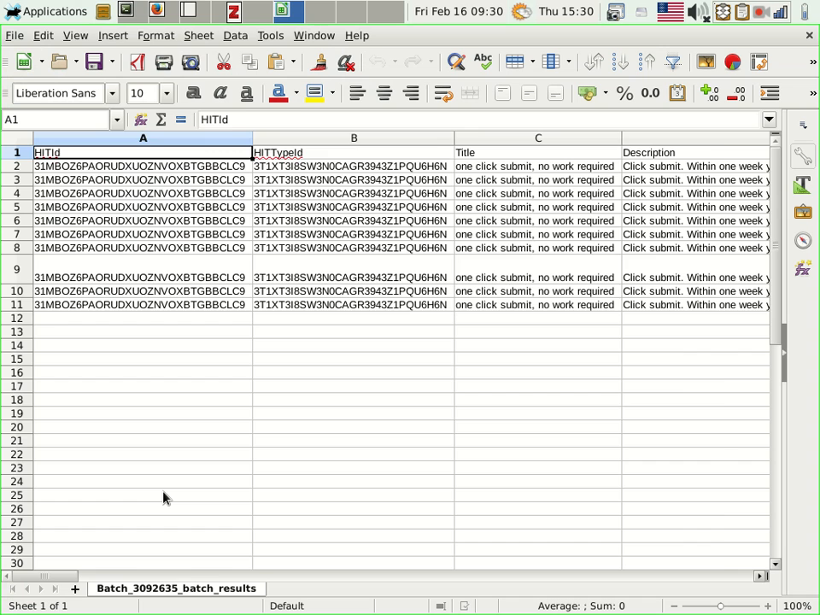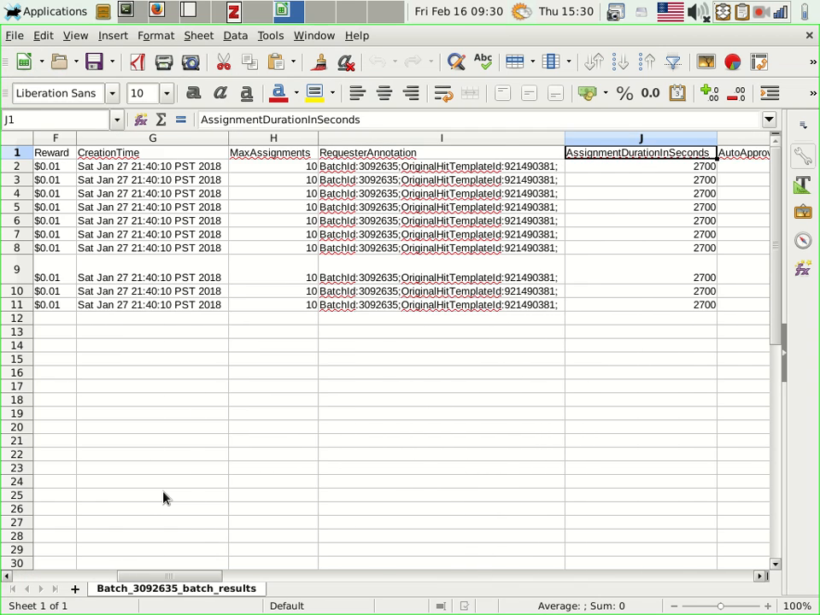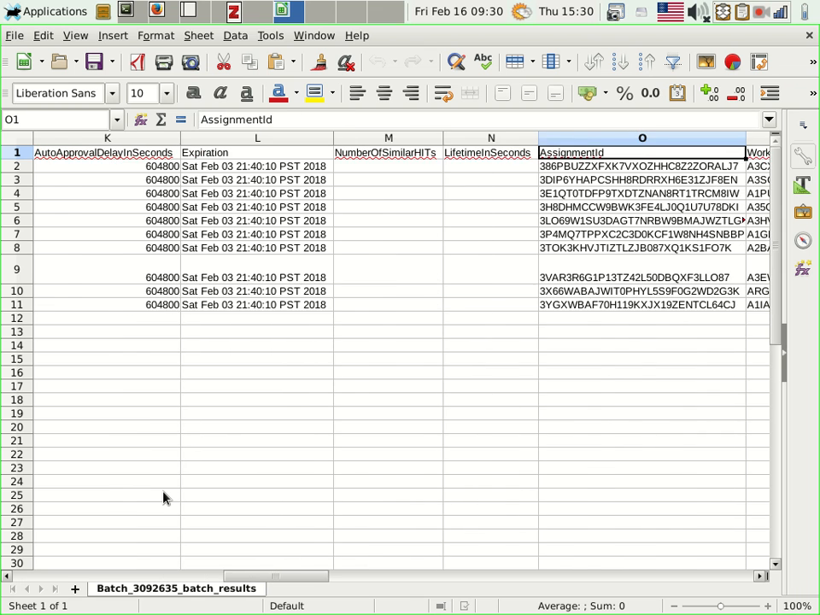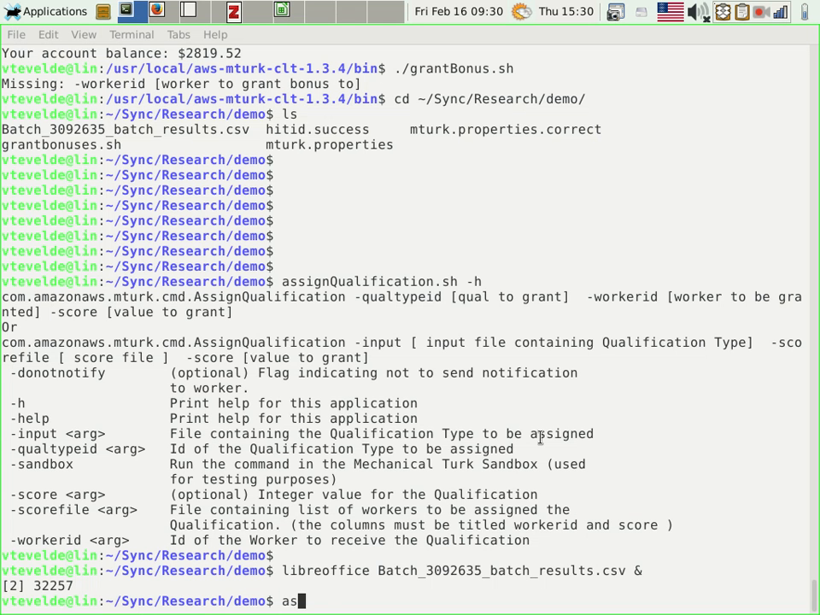Okay, so there's hit ID, description, keywords. I need the worker ID to assign it to them. So there's the worker ID. Let's just do the first person first as an example, as a single person. So that's the worker ID. I know I'm going to want to do assign qualification.sh minus do not notify.